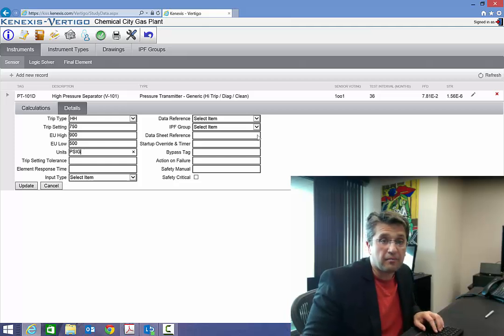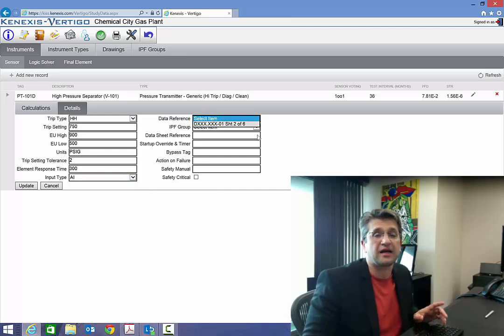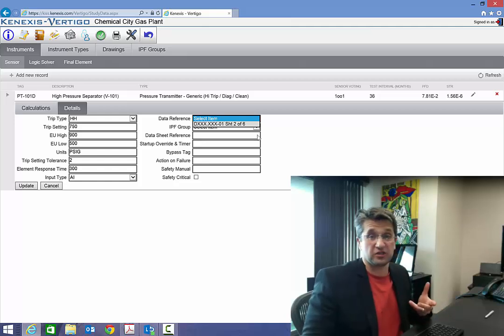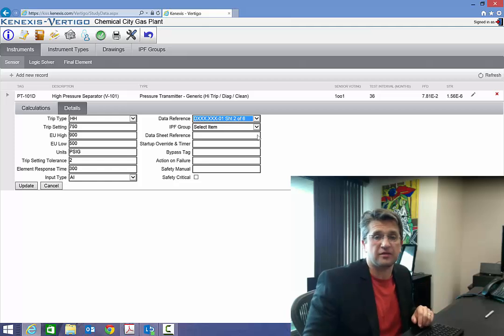And we might have a trip setting tolerance of 2 PSI, a response time of 300 milliseconds. Input type is analog input. Data reference would be the P&ID upon which this function or this instrument resides. So I'll go ahead and select that P&ID, which is the one that we input.